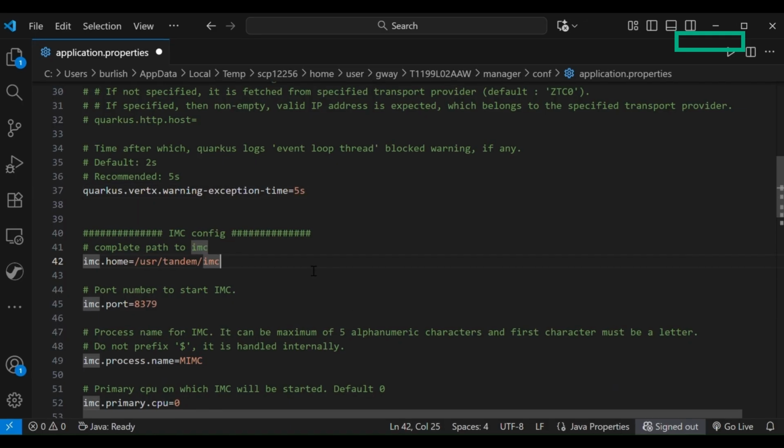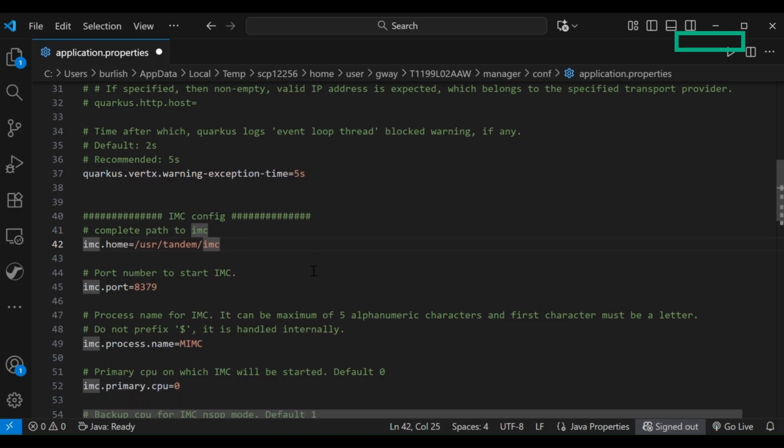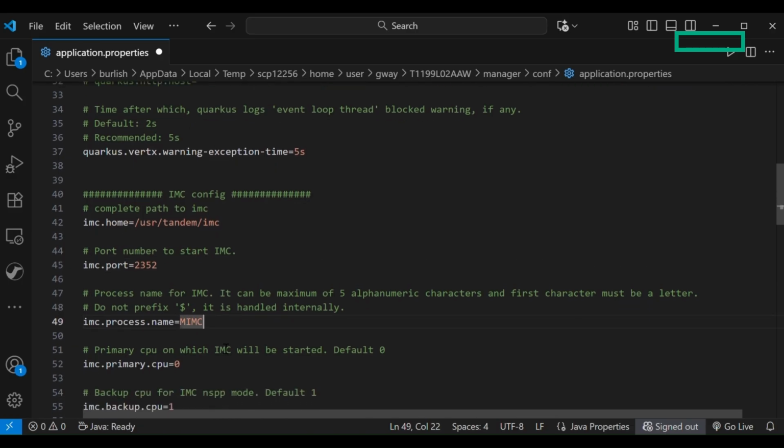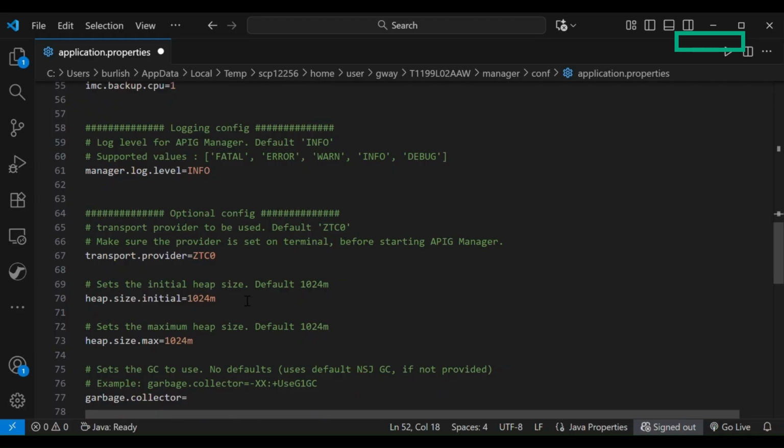Let's move to the IMC cache configuration. For imc.home, ensure that this path points to the installed IMC location. IMC port is the port to be used for IMC. For imc.process.name, set a valid process name for the IMC instance. Under logging configuration, set the manager.log.label parameter as needed. Here, the default value is kept as it is.